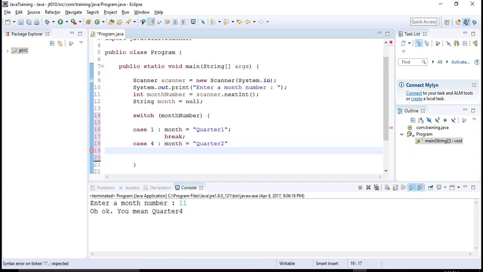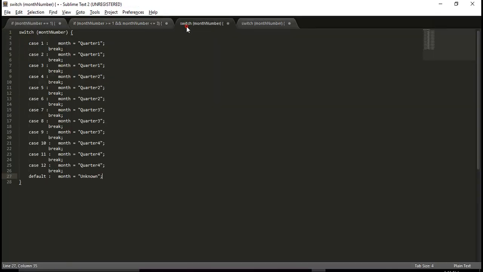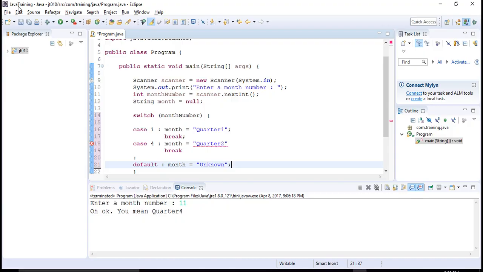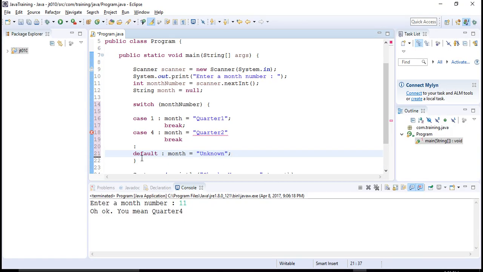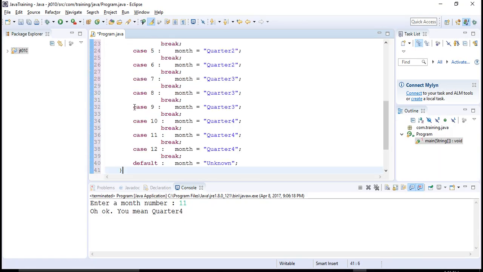And then we have a break statement, same way we would write others. And then finally we had a default one where we say that the month is unknown. Now let's understand the full use case here and then try to execute this code.